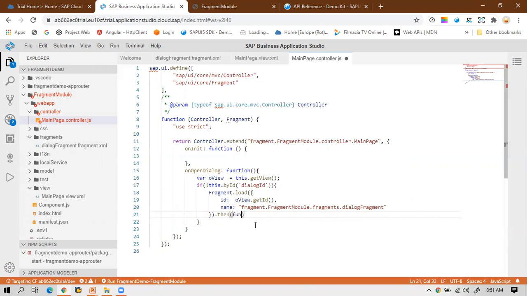So in then I'll write the function, the callback function, and after that I'll declare the function inside the file. So what response will I get from this fragment? Dialog. Automatically, because when this is loaded successfully, then only in response I will get a dialog in return. Okay, so simply I'll write oDialog.